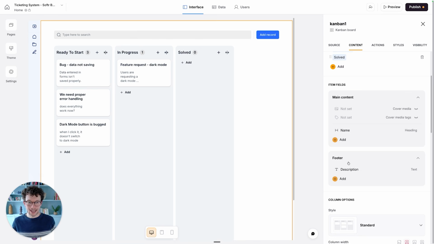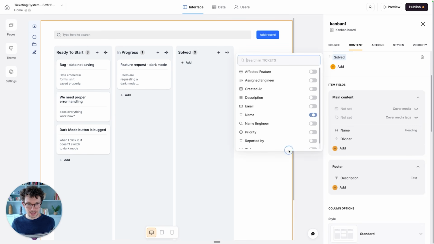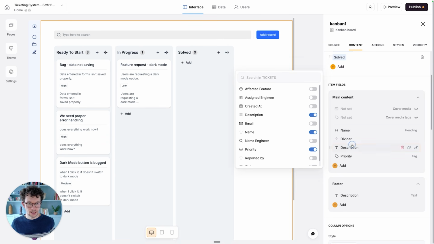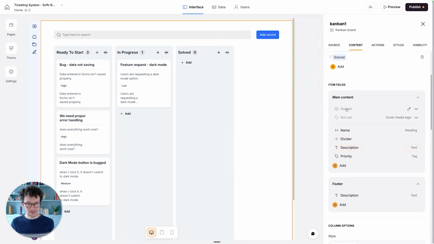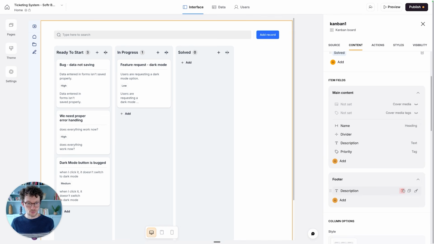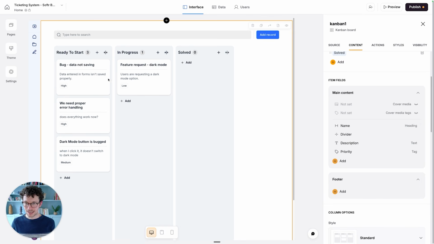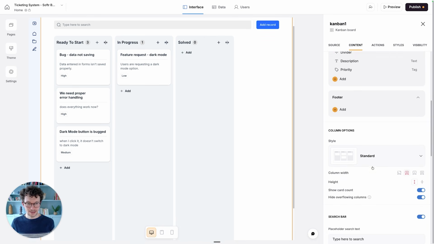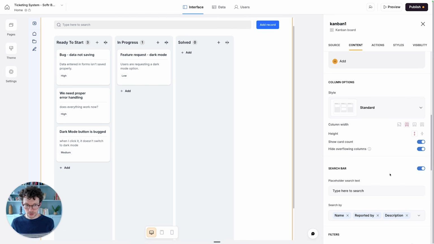If we want to, we could add the priority back in, right, if that was relevant. We actually probably also might want to have the description up here. So let's add a divider and add as a field the description and the priority. I think this is overall the nicer way, right, of displaying this, and then we can remove the footer. We don't really need any data in here. It's just a better way to display this, right? And that's pretty nice. Column styles, standard is good, right? If you wanted it to change to a more minimal one, you could do that, but I like these typical Kanban boards. I want a search bar at the top, right?